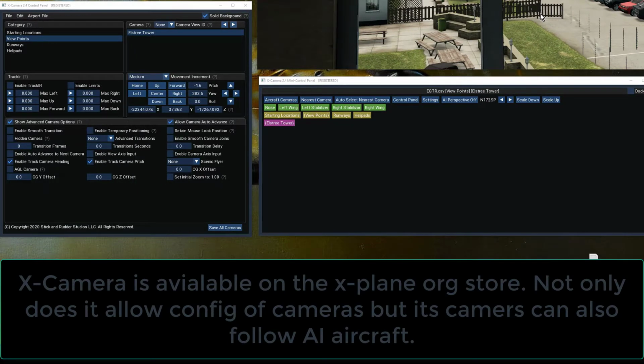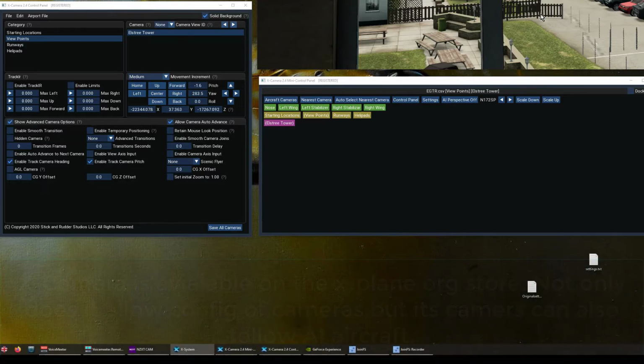Other pieces of software that you're going to need is X Camera for X Plane, and the two windows there are showing you the camera categories and the various camera views that I've set up. Perhaps I'll have to do another video on using X Camera.